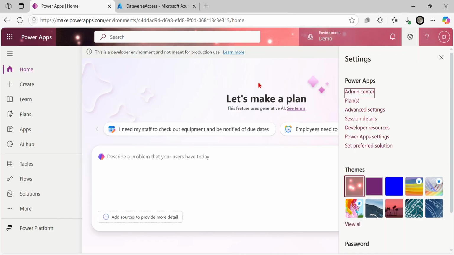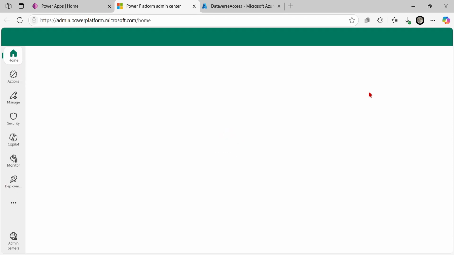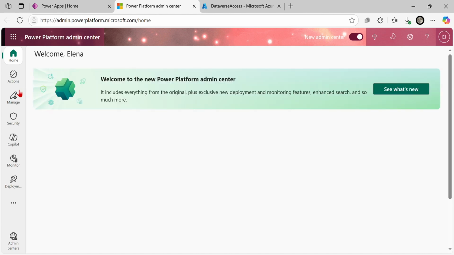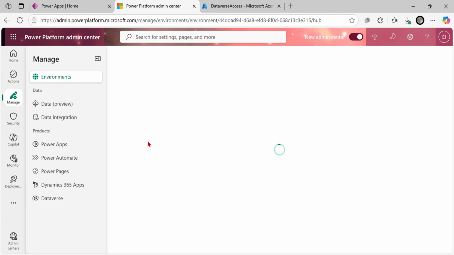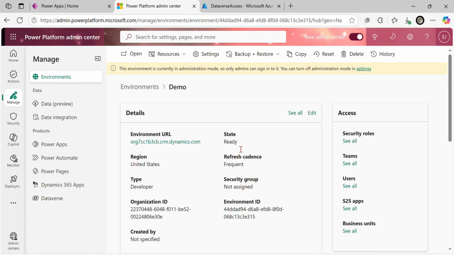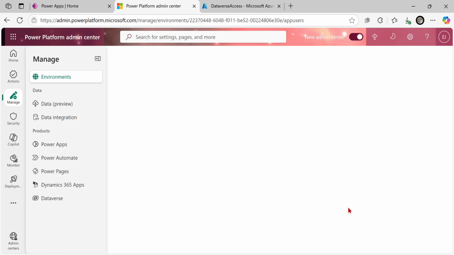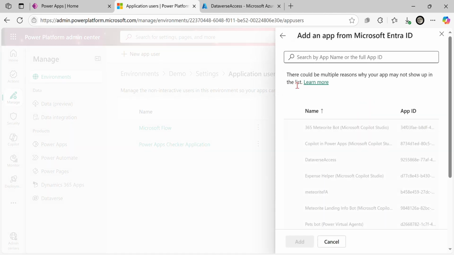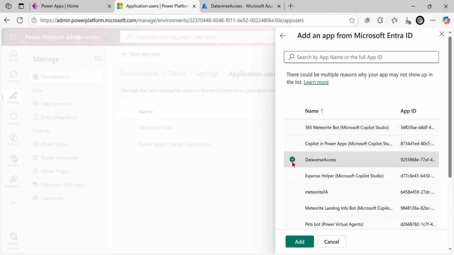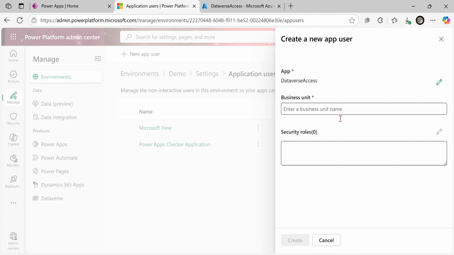Now we'll navigate back to the Power Apps portal, and we will go to Settings and then Admin Center. Now in the Admin Center, we'll go on over to Manage. We will select our environment. We will go to Server-to-Server Apps, and we want to create a new app user. So creating a new app user, we want to select the Dataverse Access app, which we just created in Entra ID. We'll select a business unit, and we'll create that.